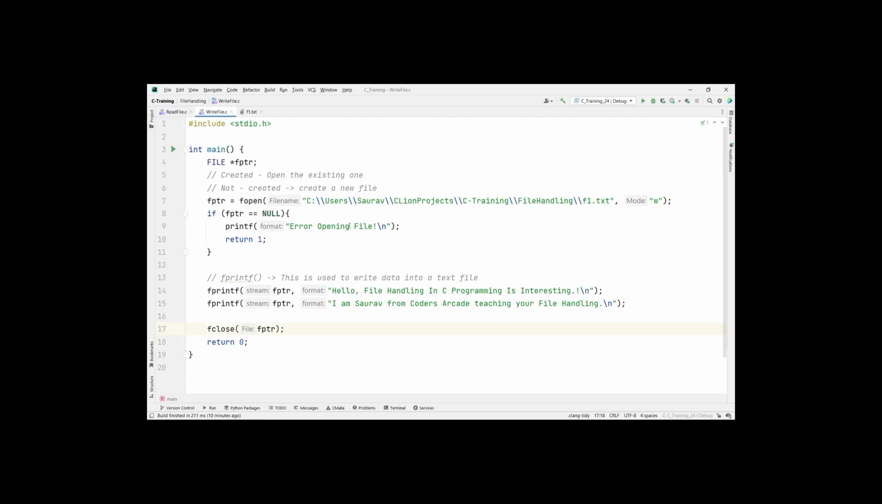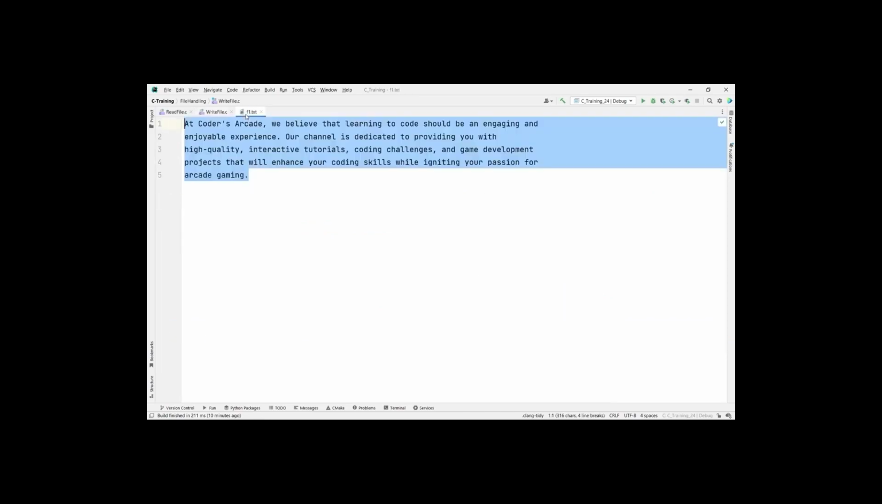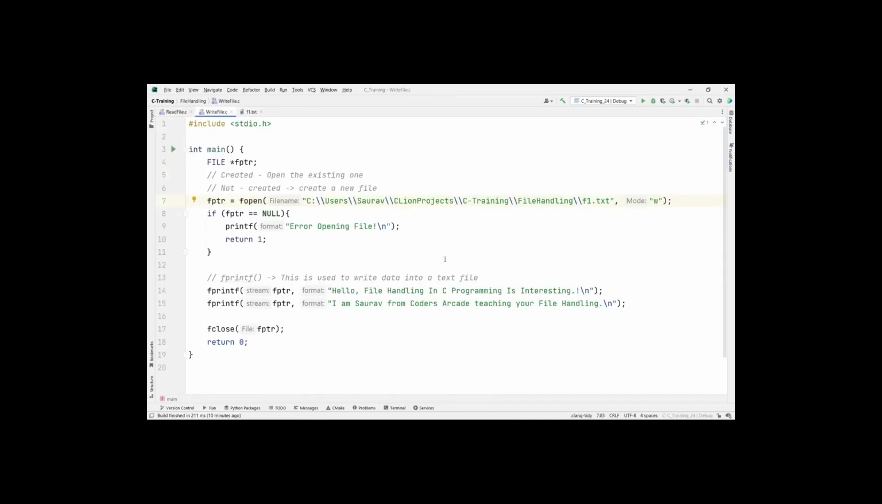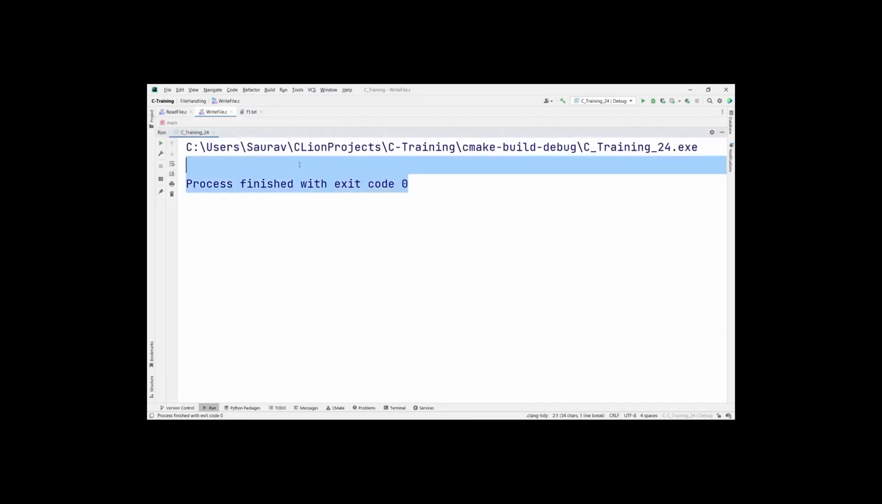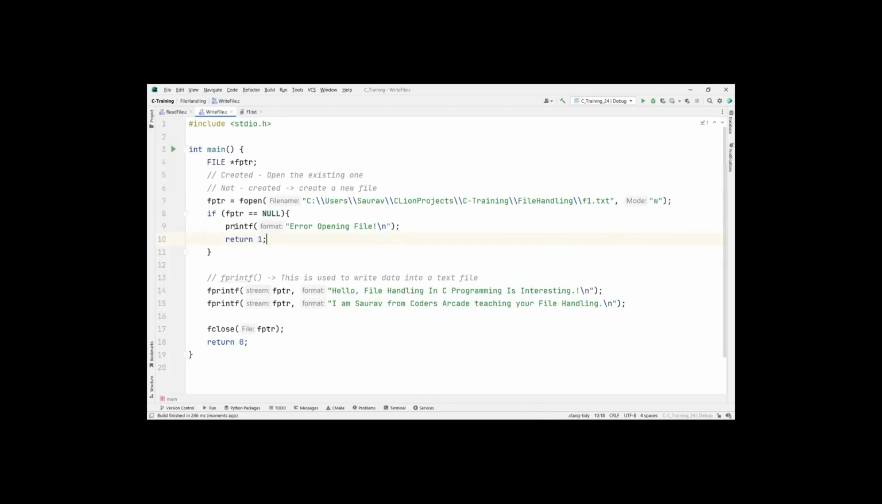Now you can see here guys, we already have this f1.txt which has some data here. See, we have this written here. Now let's try to write this here. So I'll run this now. Let's see if this is working or not. Okay, you can see there are no errors, and obviously there will be nothing displayed here, but let's go to that f1.txt file and see.